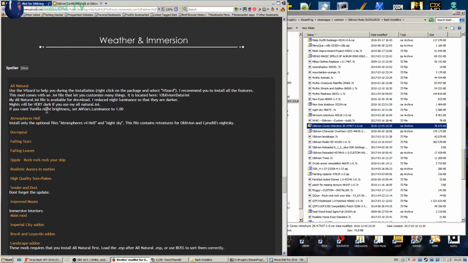All Natural. Use the wizard to help you during installation. I recommend all the features. This mod comes with an ini file. You can customize. You can use Bevilex file, so then you will get very dark nights. I didn't change any settings in this file personally. It's called All Natural, and the file is called Weather All Natural.